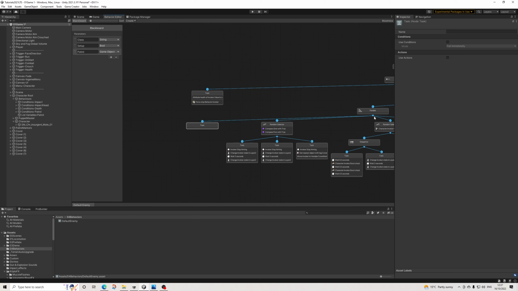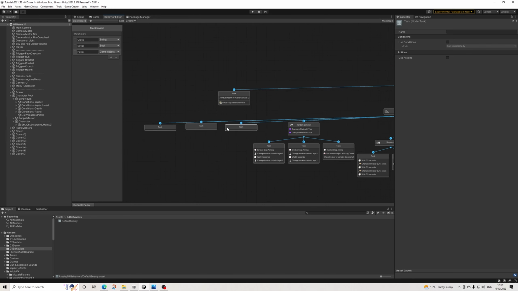And then we need 3 additional tasks, sorry, for the next part. So we want him to change cover as well if the distance between the player is getting too big or too small. So both cases actually.